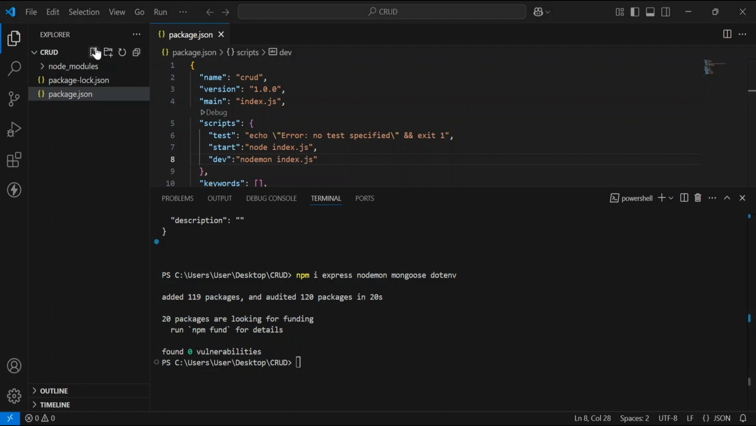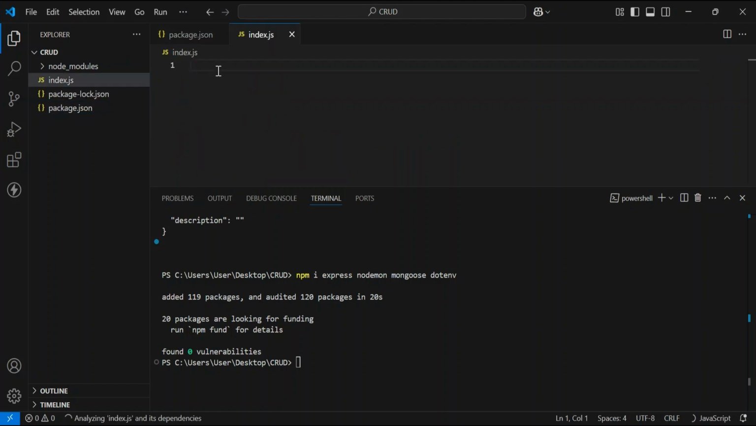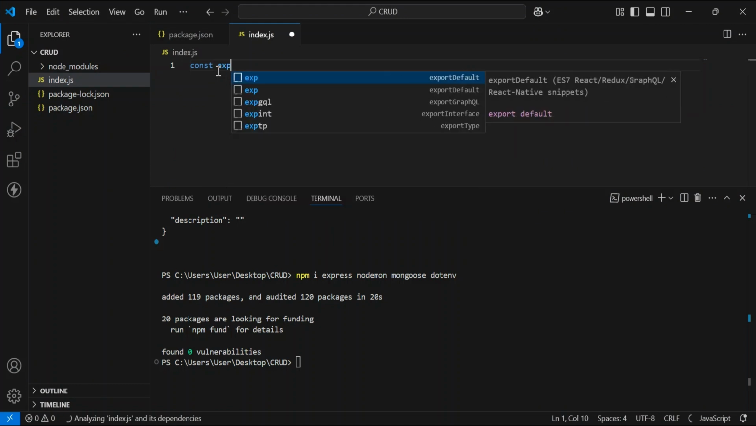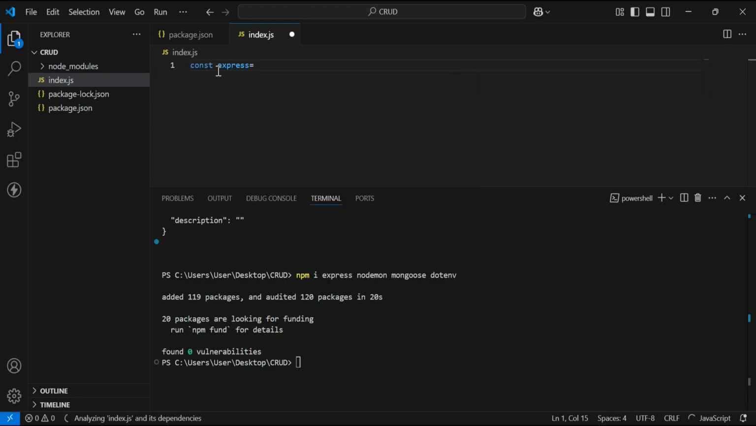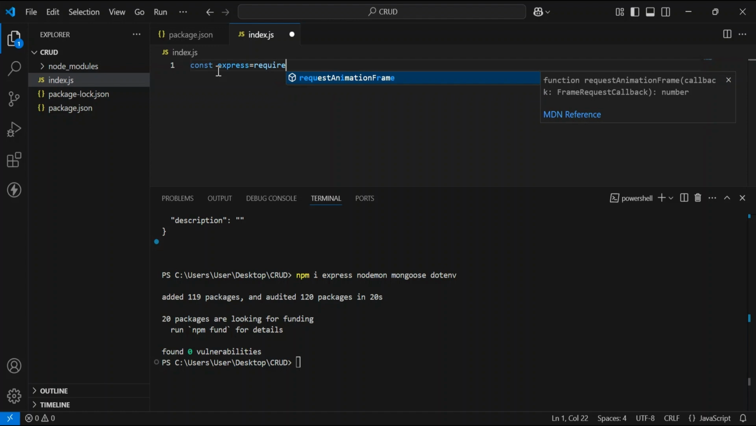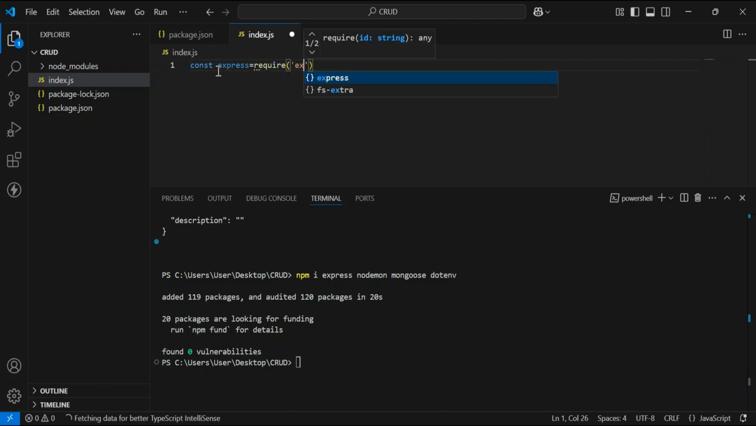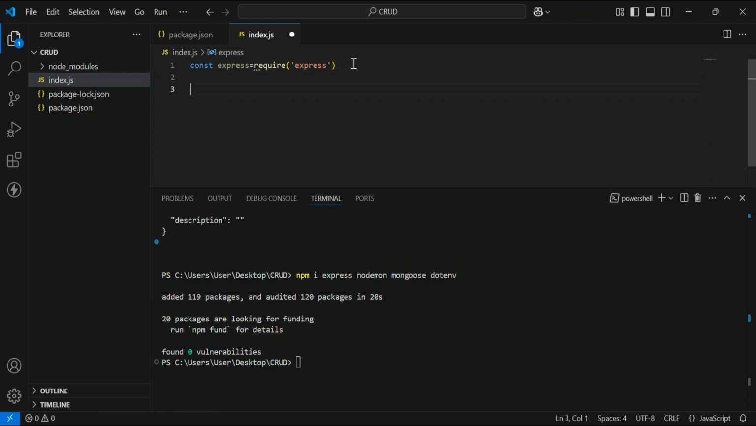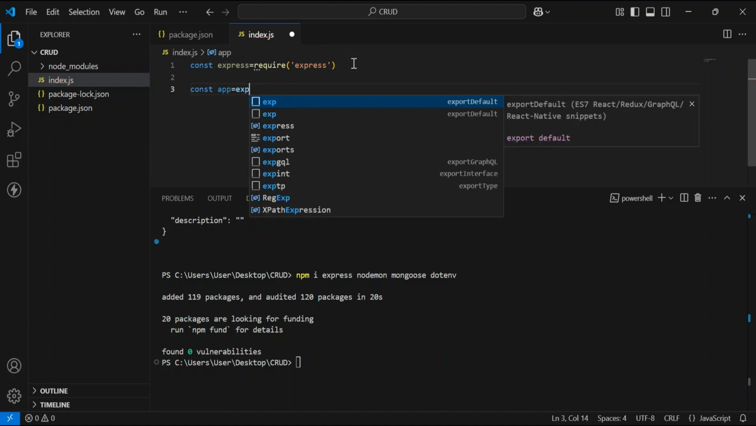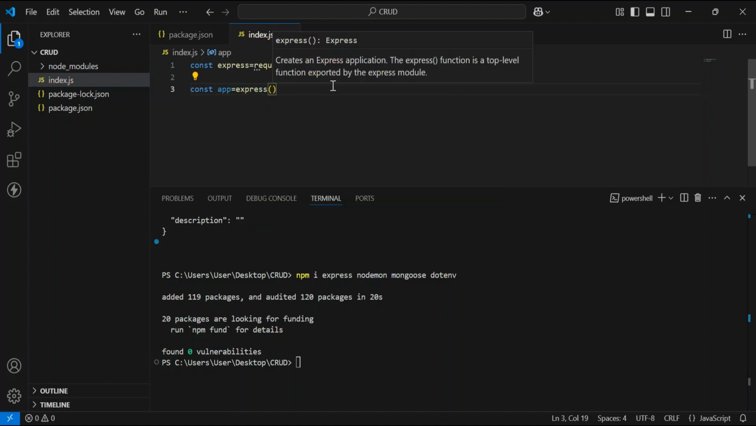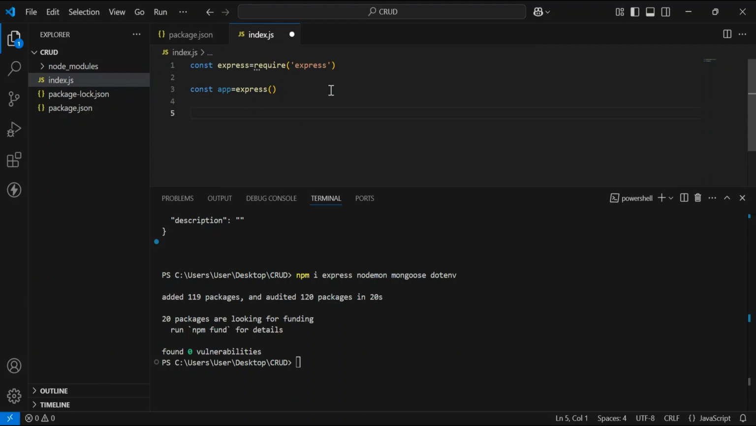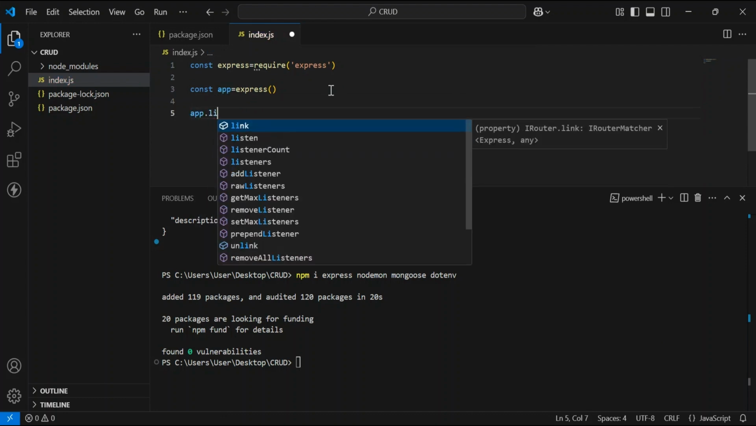So after saving this, I'm just gonna come on my terminal. Actually, before doing so, I have to create the file. I will say index.js. All right. So here I will import Express by saying const express equal to require express, and here I will say const app equal to express, just like this. And here I will say app listen.